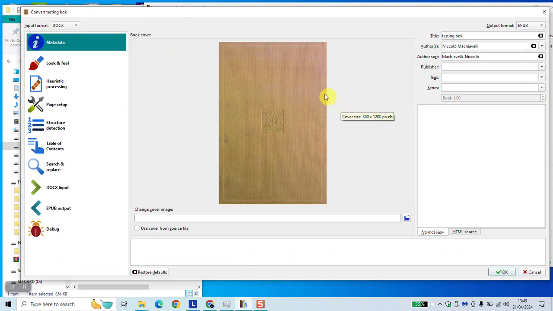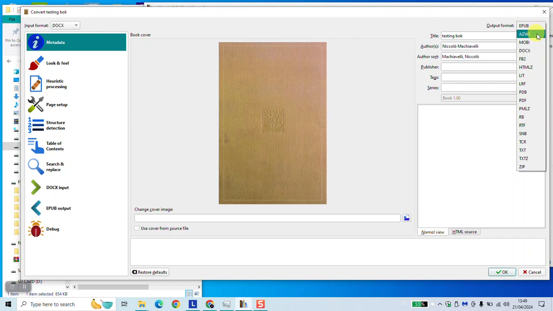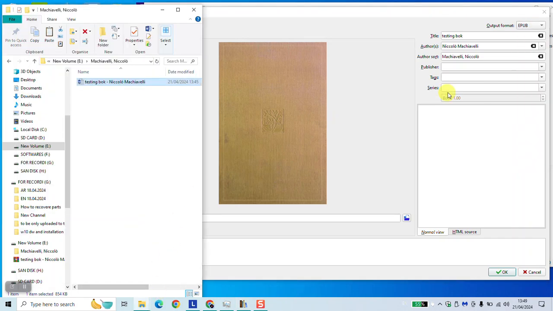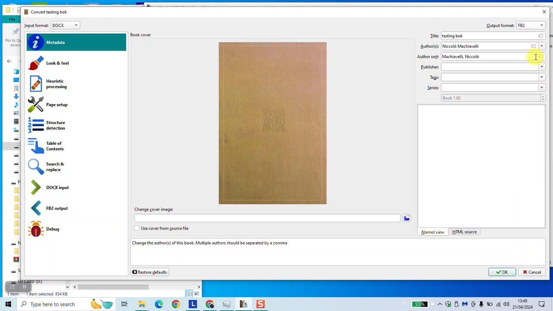At this stage, the system automatically identified the Word version, if it's saved under doc or docx, and here we want to select the output format. At this stage, we can select FB2 if you wish, or any other format. You can change the details, add tags, series, etc. And once done, you can hit OK.